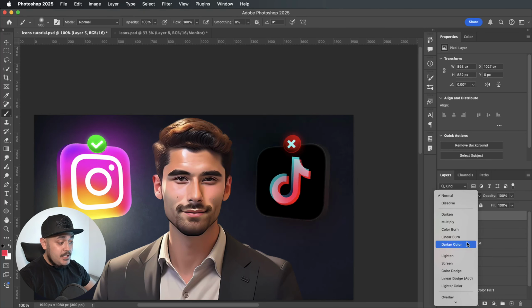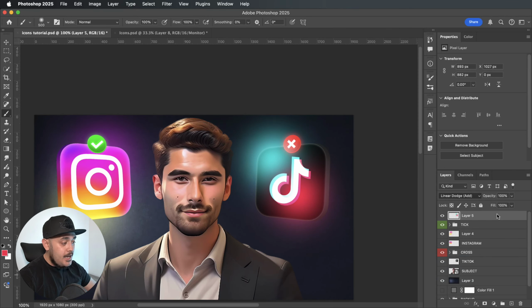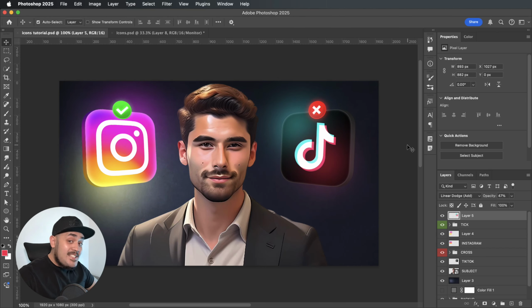Now let's change the blending mode to linear dodge add, and I think we may need to take the opacity down even more. I don't think 50% will be enough, or even 60%. I can see probably about 47% being the right amount of glow to add on this side, and it's looking really good. And now let's just add a bit of soft light on the subject, just to make it look as if the icon and the light coming from the icon is shining on the subject, just to create a bit of realism. So let's go ahead and do that.